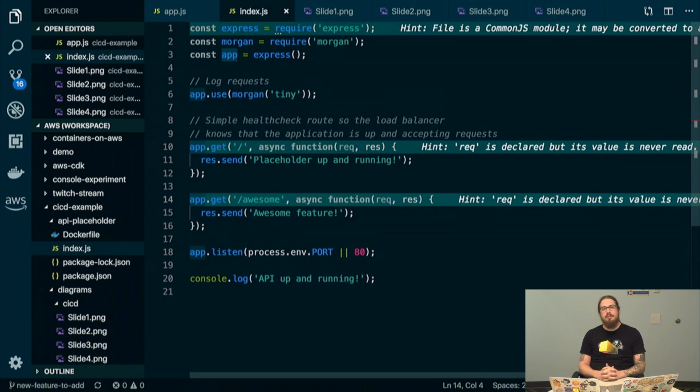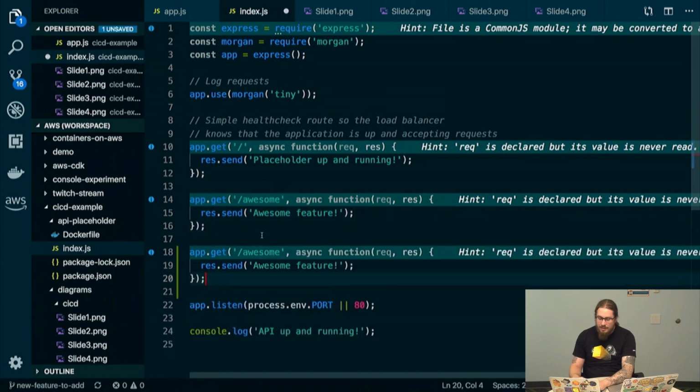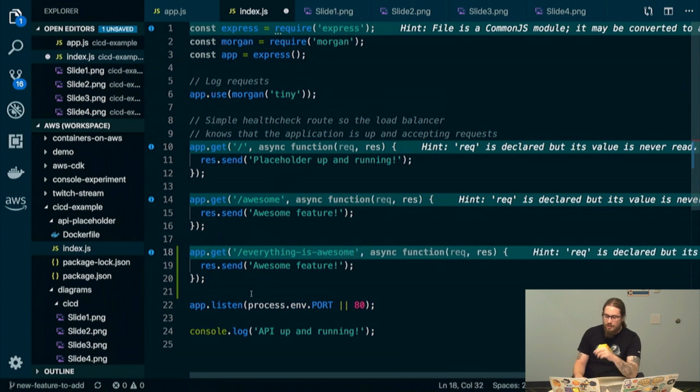Where continuous integration starts to become a challenge is when you have multiple people on a team who are developing multiple features in parallel, and in particular when you're using source control. Because what will end up happening is each person will grab a copy of the code, for example, this file, and let's say one person starts adding a feature, let's say a new endpoint here. This is just a basic Node.js application that's an endpoint called awesome.